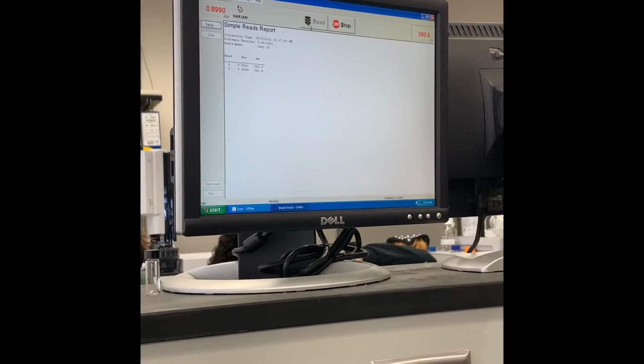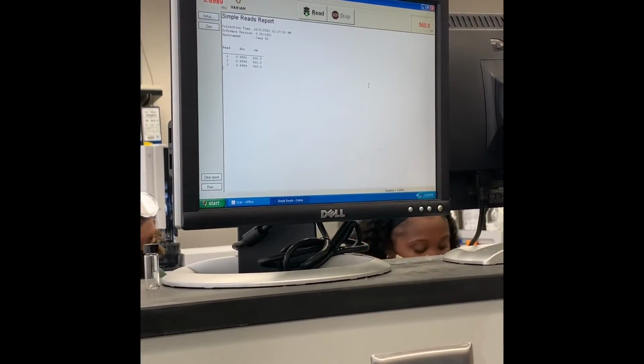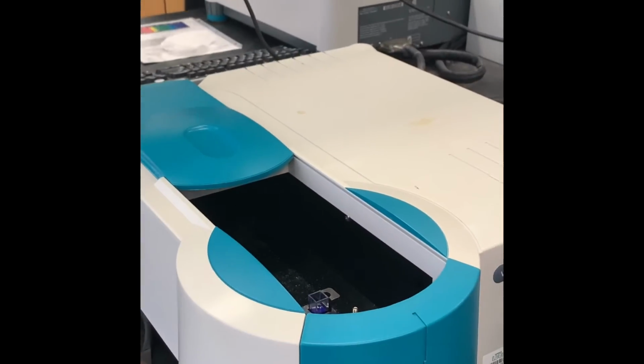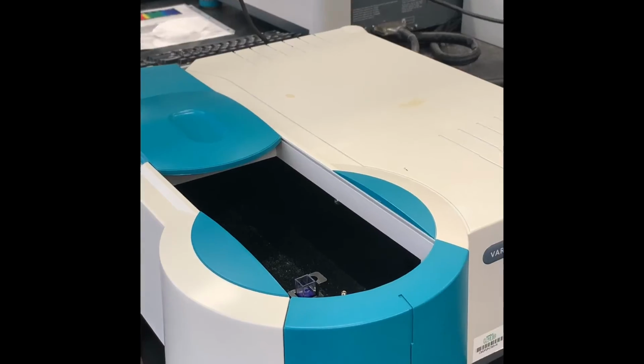We're scanning the absorbance of our stock solution first. Now we're opening the spectrophotometer, taking it out.